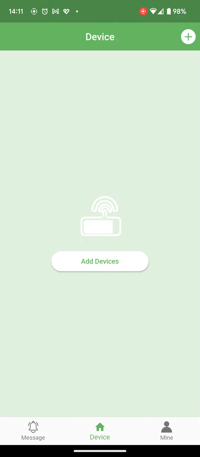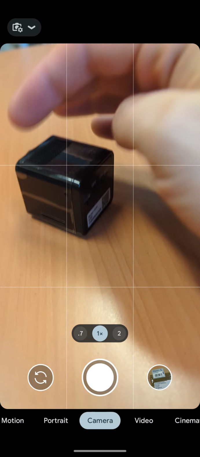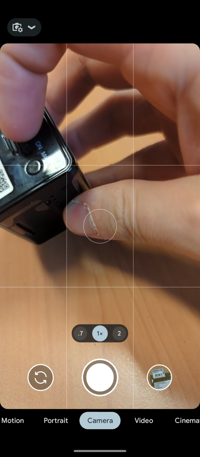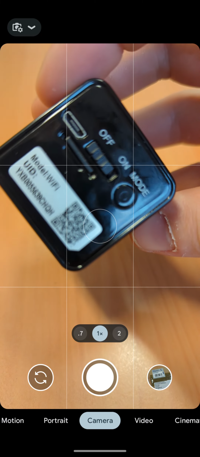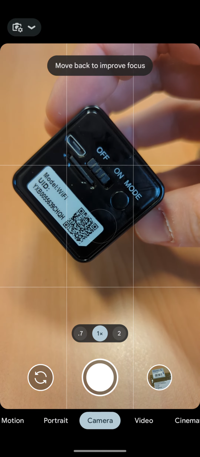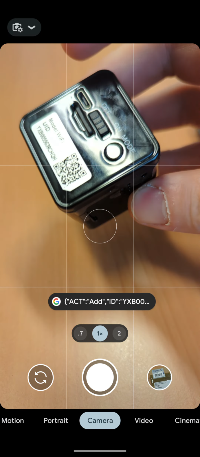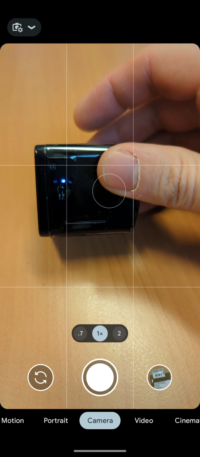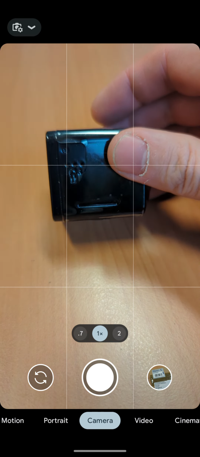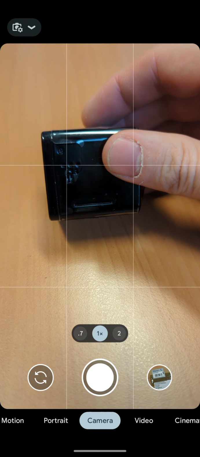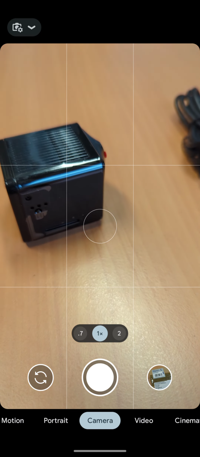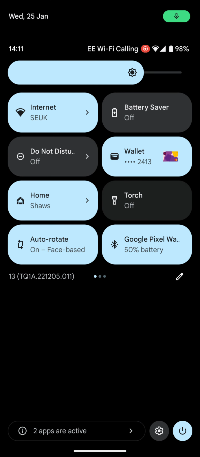Okay, now what I need to do is go to the actual device itself, and I need to switch it on. So I've already put an SD card in there. I think we probably need to do that before you can set it up. But then switch it on, and you'll see on the side here, you should get a blue light starts flashing.